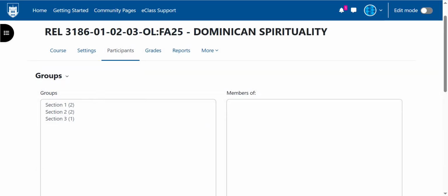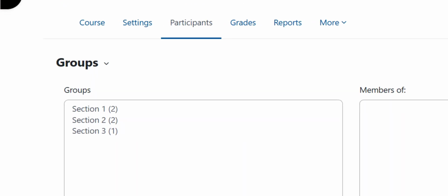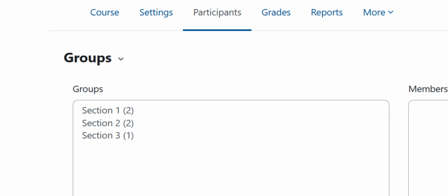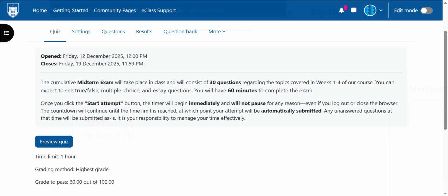To begin, you will need to set groups in your eClass course that reflect the different batches of students you want to create. For this example, the instructor would need to set up groups for each section of the course and manually distribute those students in the participants list. Then, in the eClass quiz, the instructor can begin setting up the overrides for each group.